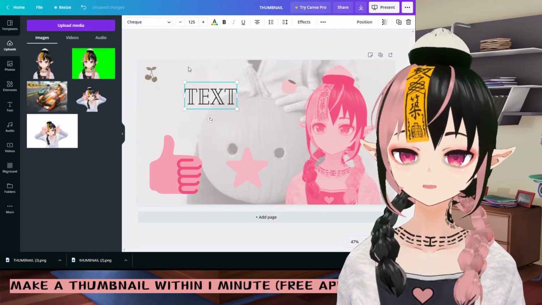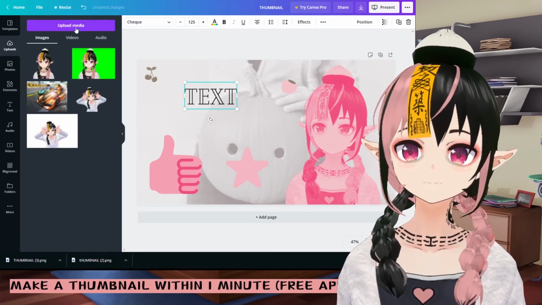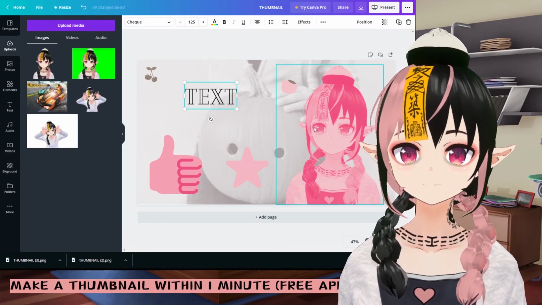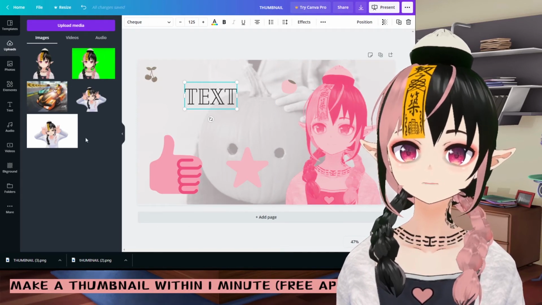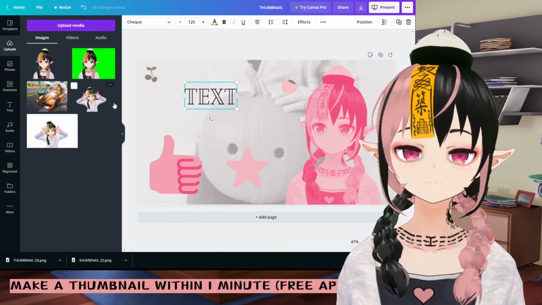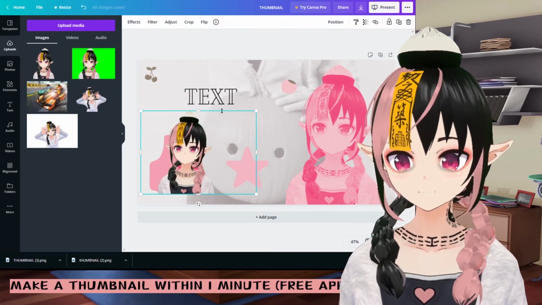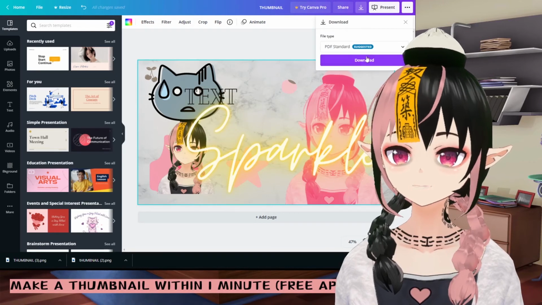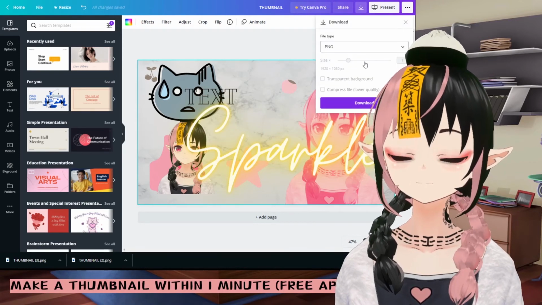And when you upload the picture, you cannot remove the background, but you can do it in Photoshop or in other background removing websites. Then you can just save it as PNG and you can load it as a transparent background. Oh, and also when you need to download your thumbnail, you cannot change the size anymore when it's free.